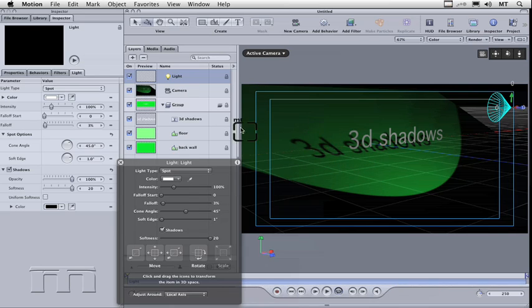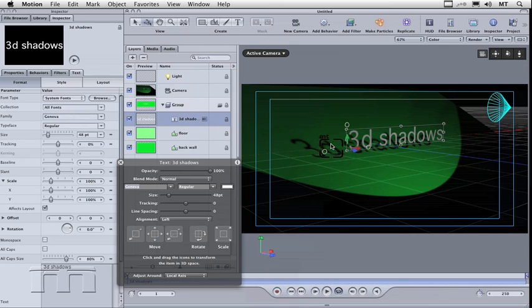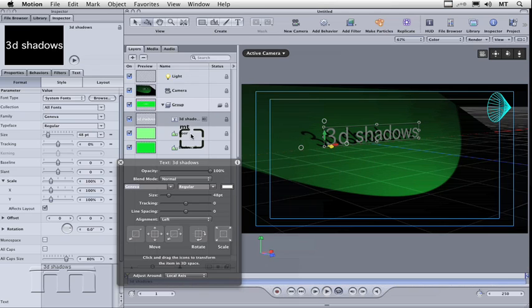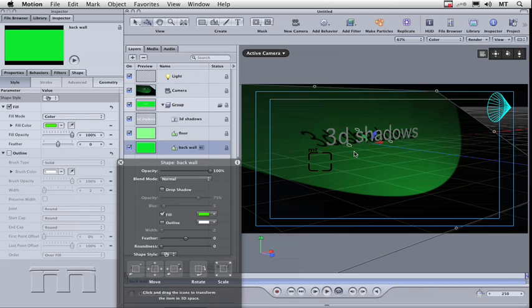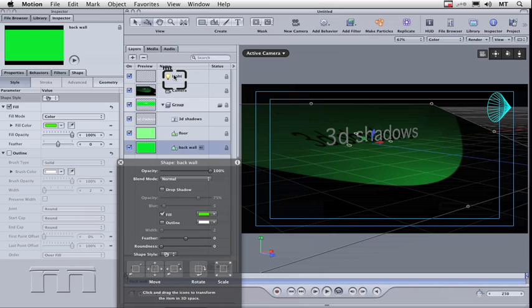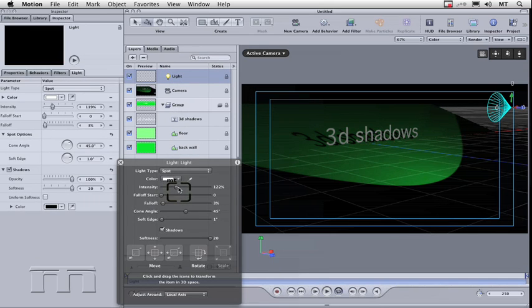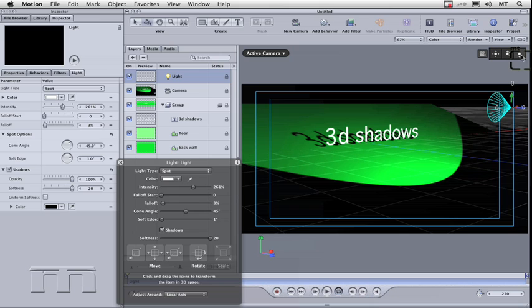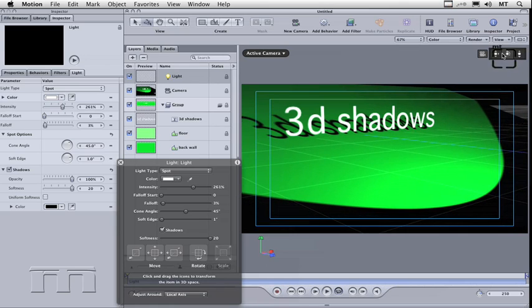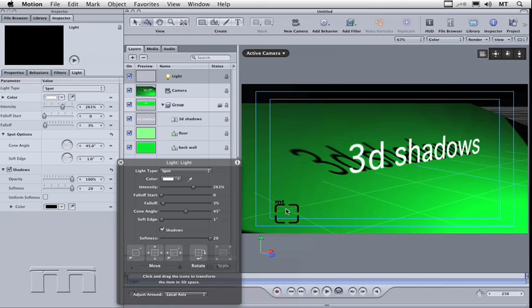If I reselect the text and move it a little bit closer, it might be a little bit more obvious. And then rotate the back wall round a bit more. And increase my light. There you can see it now. I'll dolly in a little bit and center this up. So you can see the shadow is sharp here and softer here.